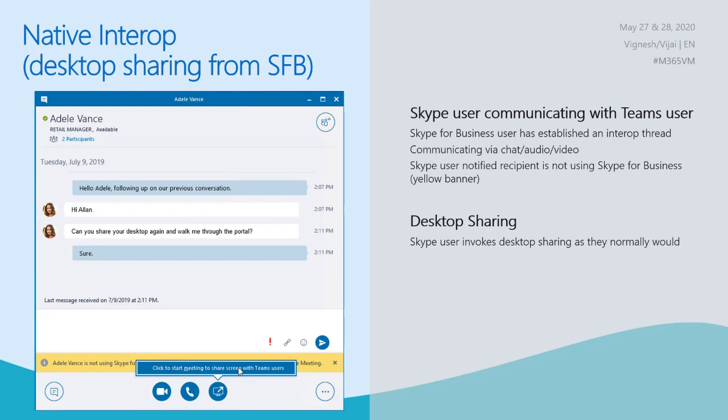So what Microsoft has done is they have created a workaround for this particular scenario. When you click on share screen, it will create a meeting invite. So if I'm the Skype user and I want to share my screen, it creates a Skype meeting invite, and that meeting invite will be shared with the Teams user. When the Teams user clicks on the meeting invite, it just opens a browser, or if they already have the Skype app, it will open it and they can start sharing the screen. And vice versa is also possible.